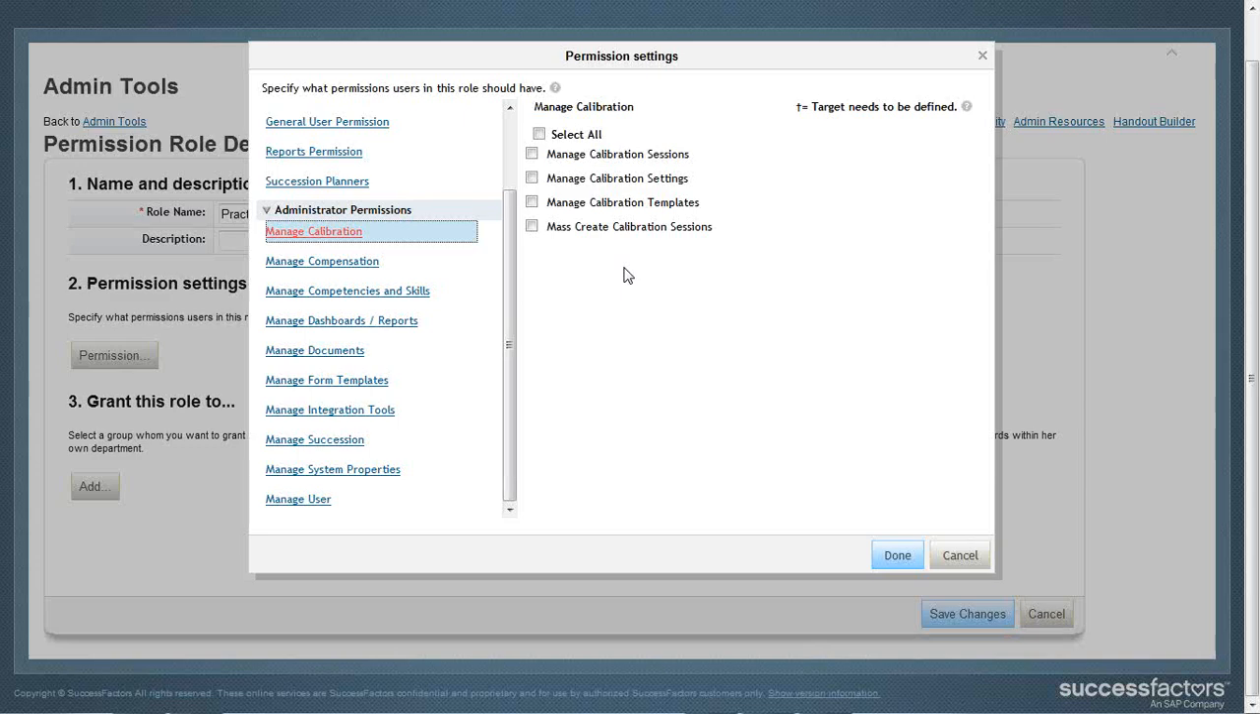And with calibration, I would be concerned that if there are a lot of people creating sessions, there might be some overlap, like people in multiple sessions and those types of considerations. Yeah, I think it needs to be tightly managed.